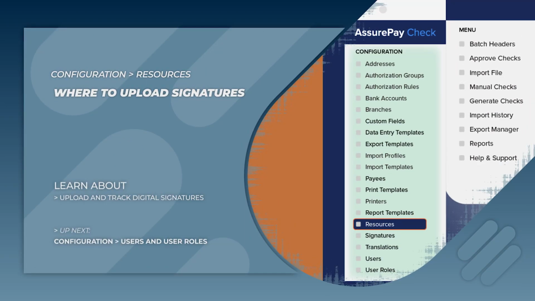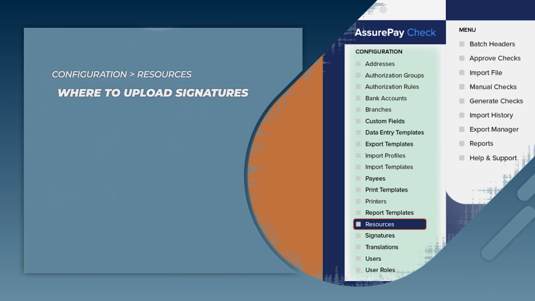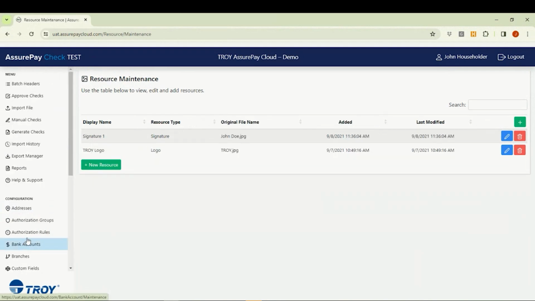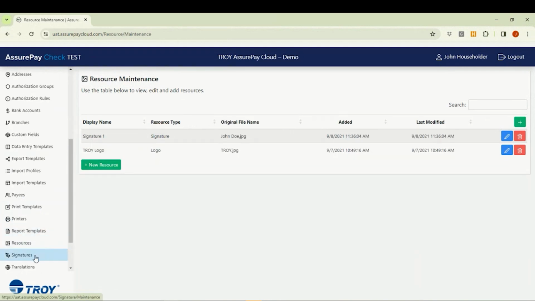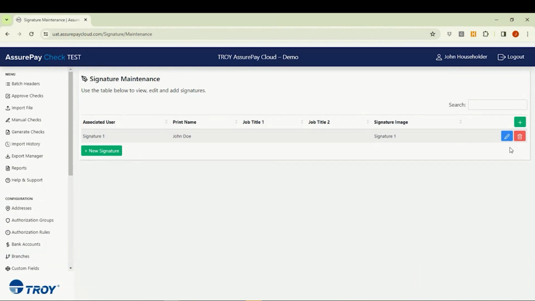Resources. Resources is where Troy will upload signatures and logos to the cloud software. This is then defined in the Signature tab under Configurations using XY positioning.